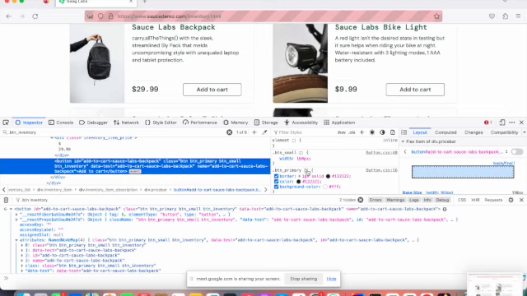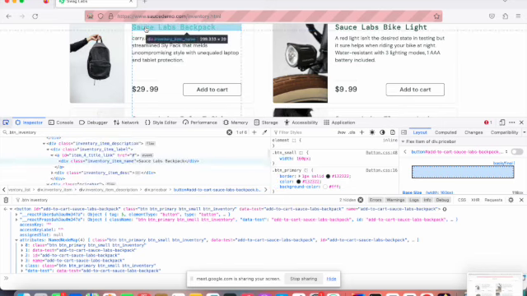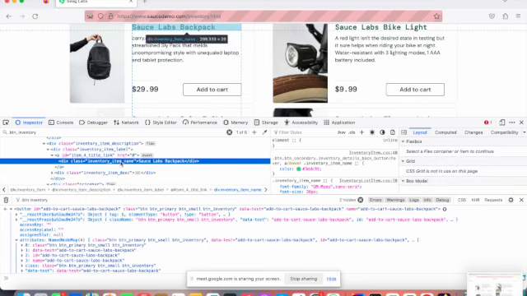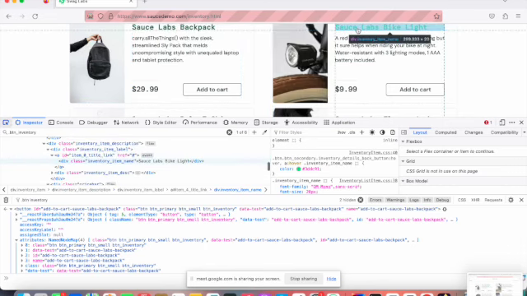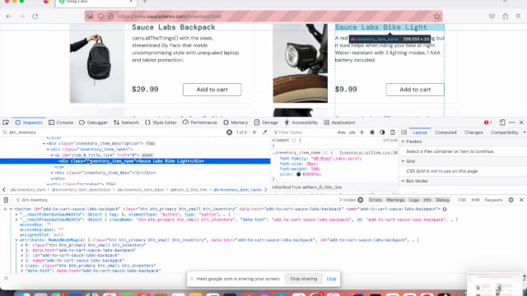Like I said, there is product name, inventory item name. I saw inventory item name the other time. For product name, we'll go back, come here. So we have a class inventory item name. Let's copy it out. So this is common for every product. If you come here for this, you will see that this is also inventory item name.